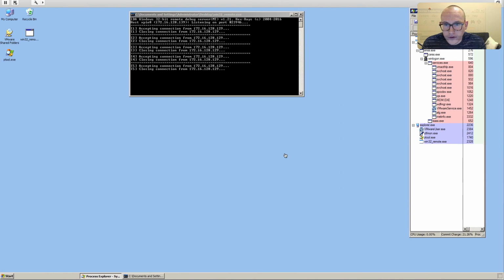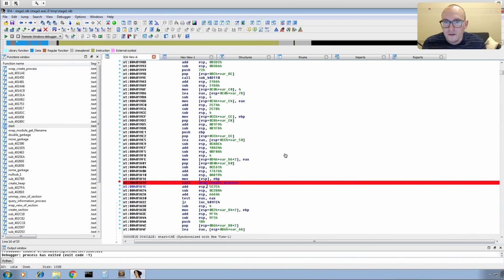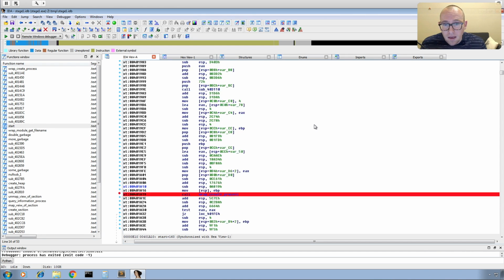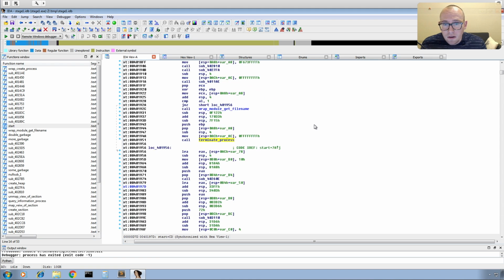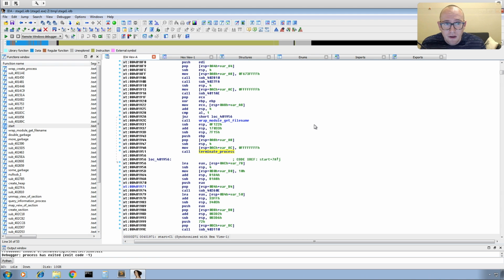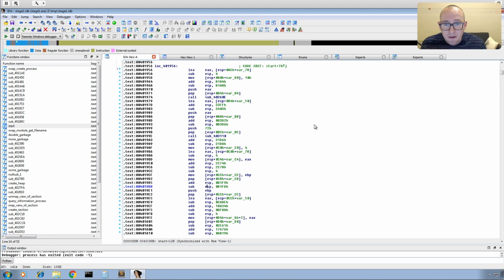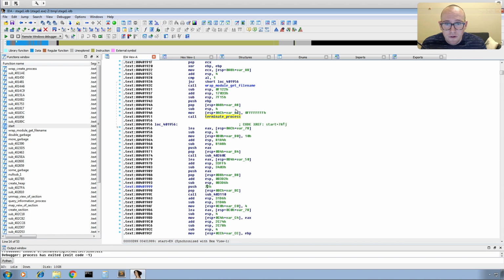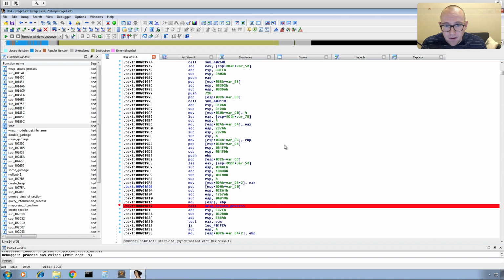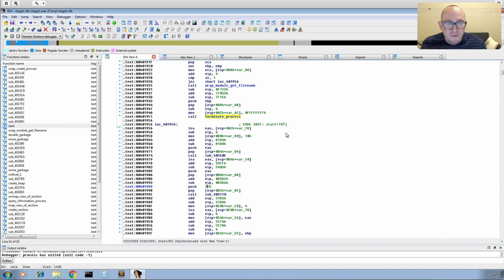So if we pop over to our IDA instance here, we can see we've already loaded up stage 1 that we extracted in the first part of the series. As you can see, because this is more of a walkthrough than a live tutorial, I've already done a bit of analysis. I've already put in some labels and put in some breakpoints, but I really hate it when people skip steps.